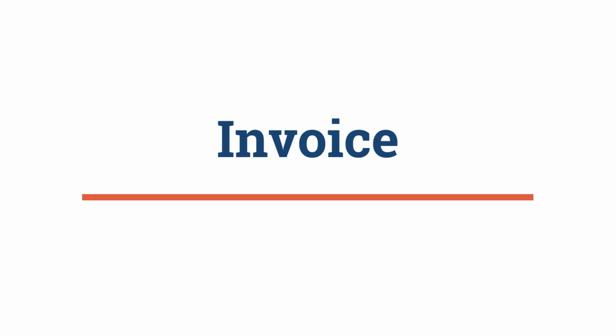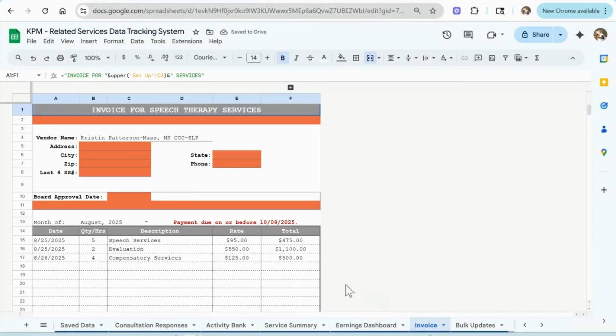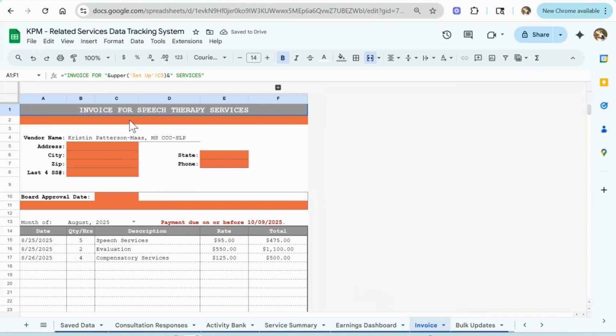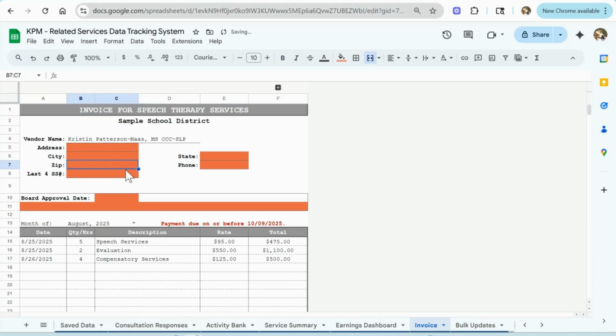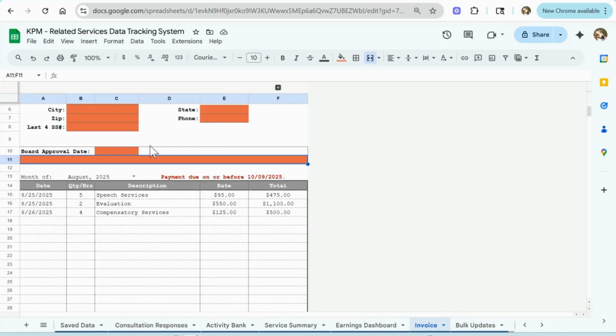The invoice tab lets you see a preview of your invoice. And again, if you don't need this, you can hide this tab. You do need to fill in a few fields. So at the top, you would put in the school district that the invoice is for. You would fill in your address information, city, state, zip, the date of board approval. I have often found that they want that. And then I usually copy and paste the board article underneath that. So whatever it says about approving me for speech services goes in that field.